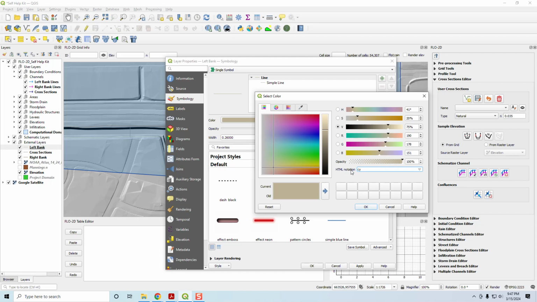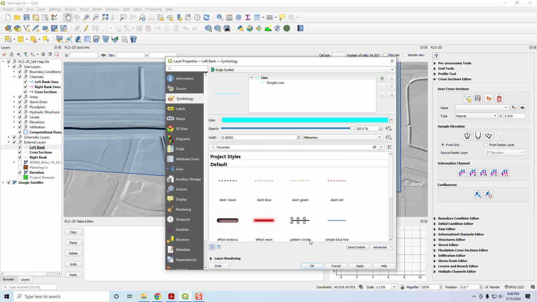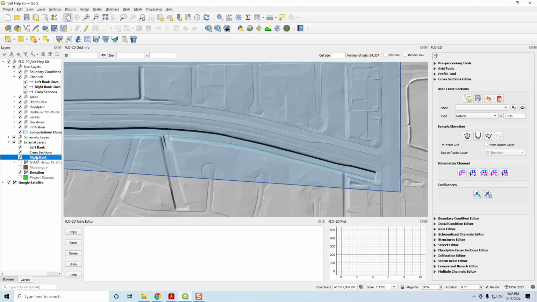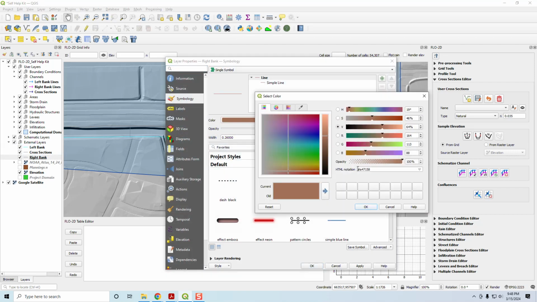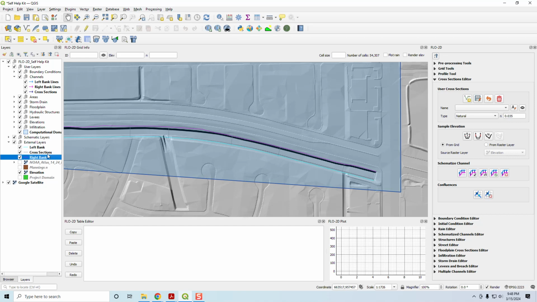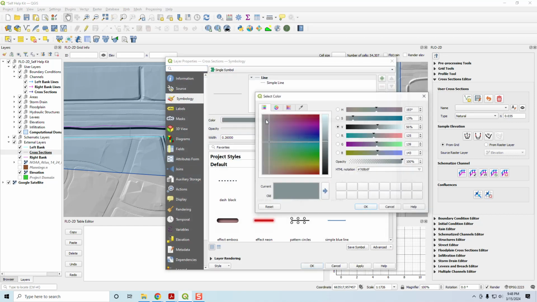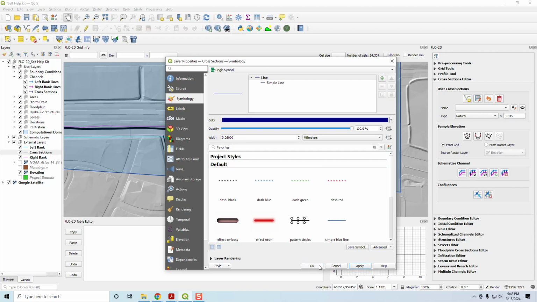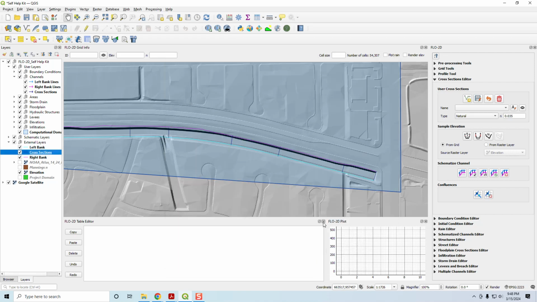So blue left banks are typically cyan in FLO-2D, and right banks are typically magenta. And cross sections are typically navy. I love that editor, it's so much fun.